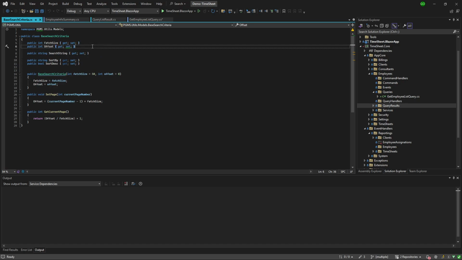So our fetch size and offset is as it sounds. Our search string is when you want to add a search feature to your grid, which we're going to be looking at later. We're able to use the search string here in our base search criteria, as well as our sort by and our sort descending. So this is when we click on the columns and we can have the columns switch in terms of which way they're descending. And we prefer to use our base search criteria fetch size default as 50 and our offset is 0, but this can be edited however we like. So these are just the default values.